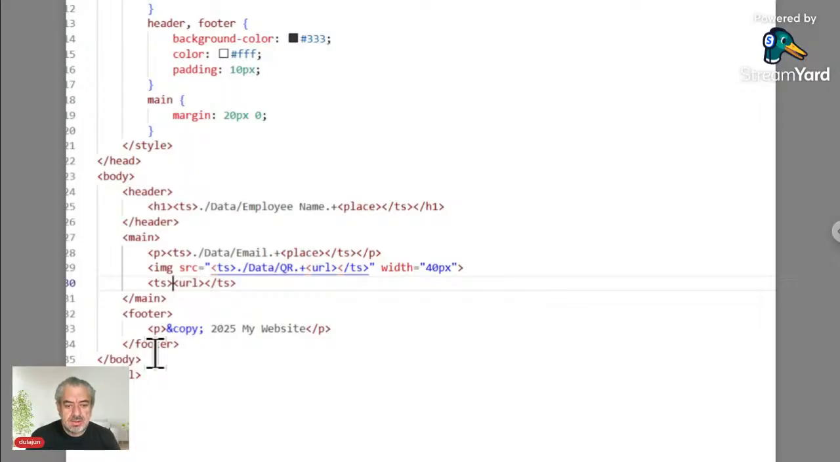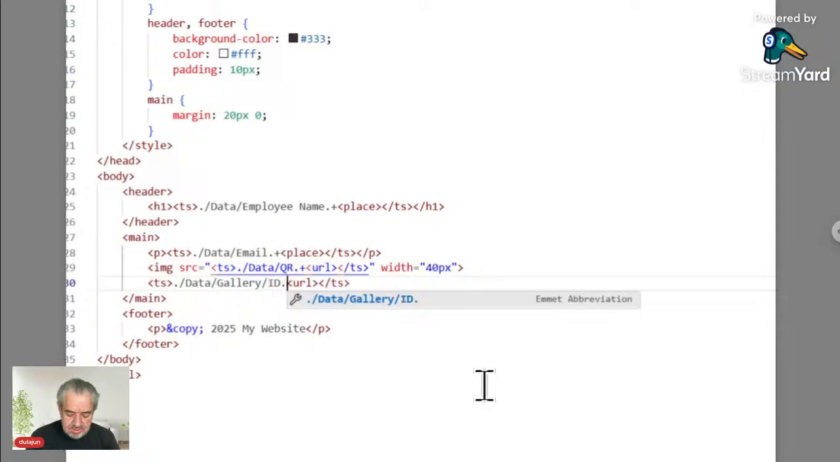And here, let's write the relative path dot slash data gallery, then ID capital dot plus, because all the gallery files start with ID capital. I could write just dot plus, but I want to avoid problems if there are hidden files. So just write capital letters ID.